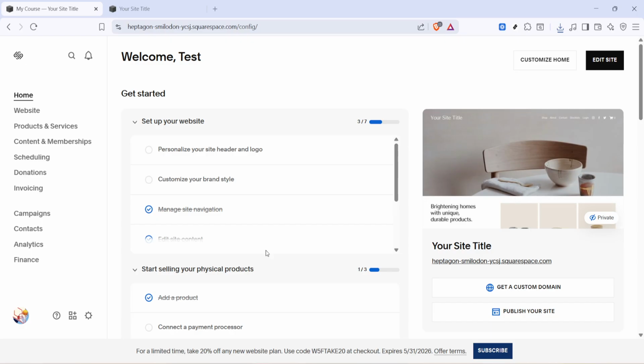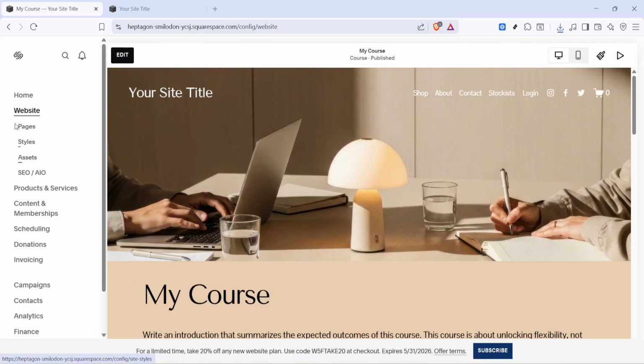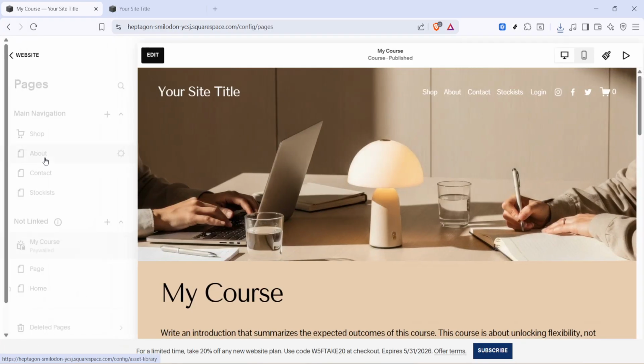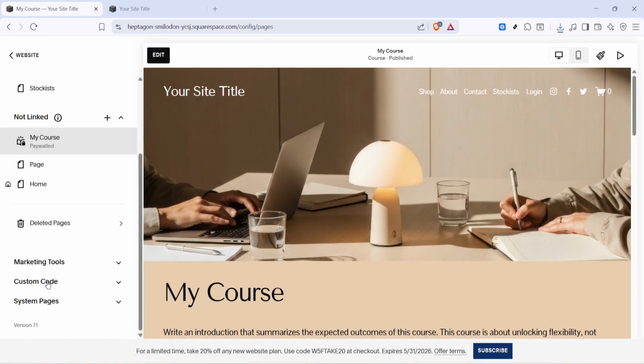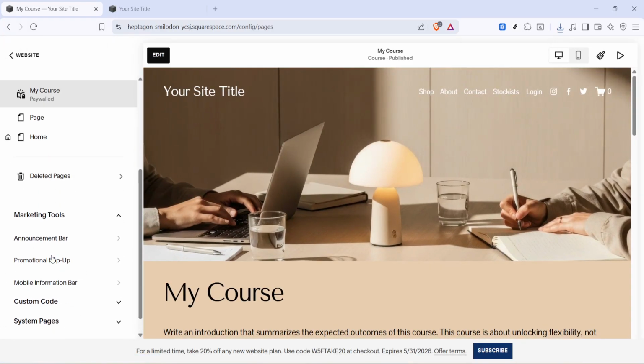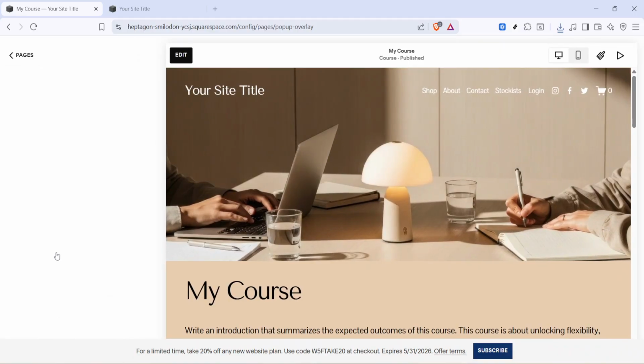Start by opening your Squarespace dashboard. From the main navigation, click Website to enter your site controls. Next, open Pages so you're inside the area where you work on your site's structure. From there, head to Marketing Tools. This is where Squarespace keeps features that help you promote your content and capture attention. Select Promotional Pop-up to open the settings for your site-wide overlay.